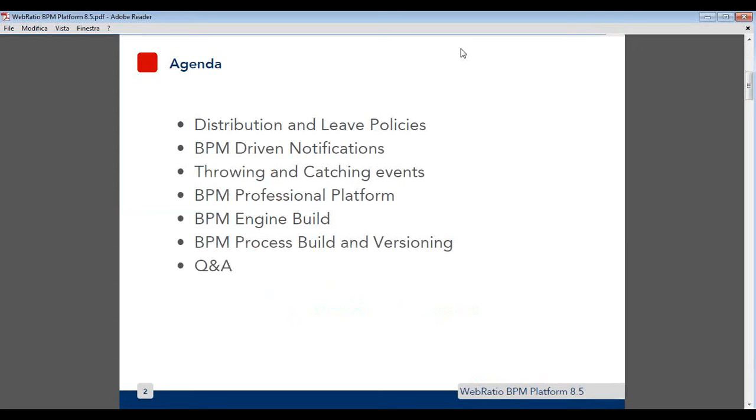The topics that we will see during the webinar, starting from the distribution and leave policies. Then we will see the BPM-driven notifications. We will have a look at the throwing and catching events included in the version 8.5. Then we will have a look at the differences between the BPM community platform and the BPM professional platform. We will give a look finally at the BPM engine build and the build also for the processes and their versioning. At the end of the webinar, I will give 10 or 15 minutes for questions and answers as usual.